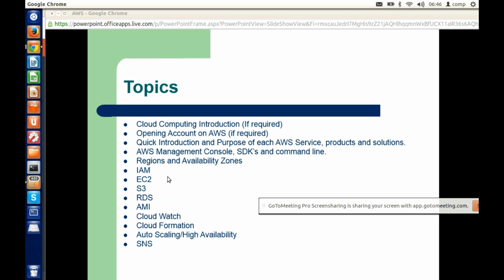And while launching the servers, you can select their configuration. If you want a higher configuration, like high RAM or high CPU, or if you want a 32-bit or 64-bit machine, you can launch the server using the EC2 service. The EC2 service is the most widely used service of AWS. It doesn't matter which role you are performing, you should know EC2, whether you are in support or a developer. It is a basic thing. EC2 is a basic server.